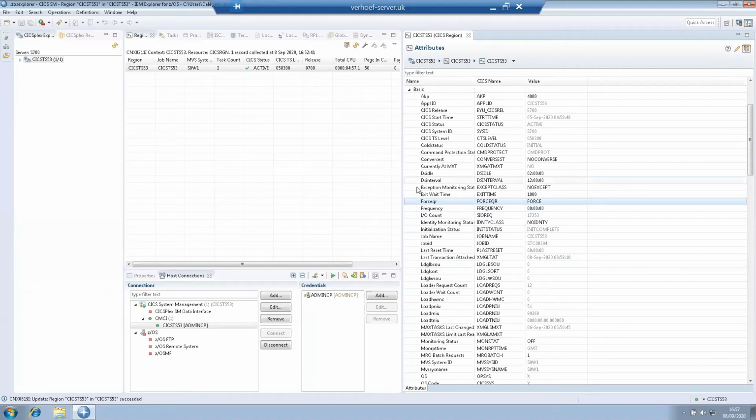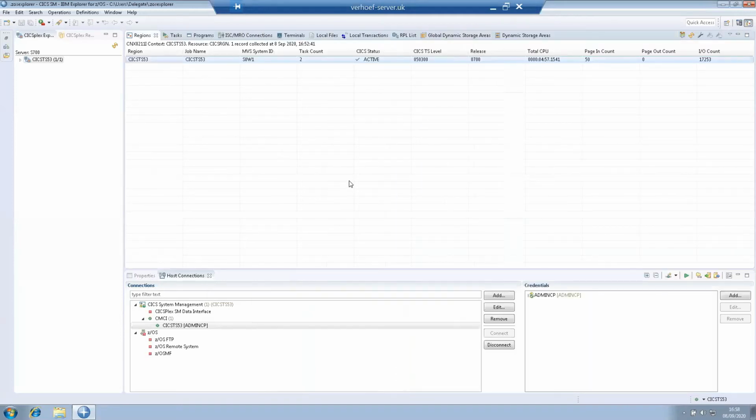And when I've finished, done all I can, then I simply go up to my attributes here, and I can simply press the X and take me out of that. And I've done some work on the region name now.